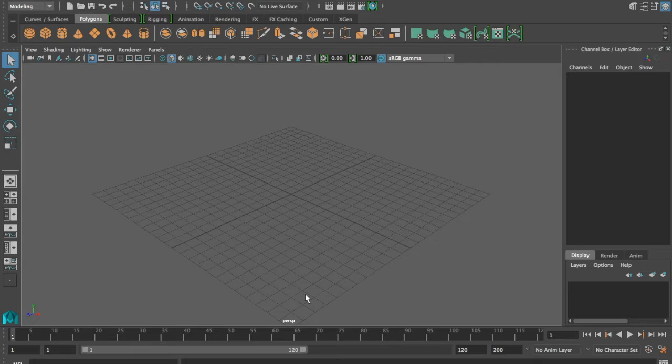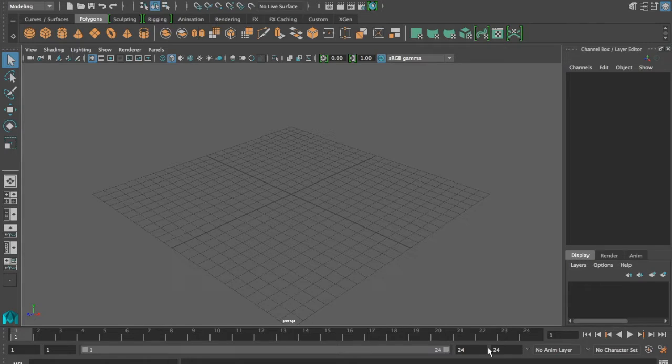Okay, we want to make sure that we have 24 frames in this workspace, and right now it's set at 200. So I'm going to go down here and just type 24 in the box instead, and that's going to set it to 24.